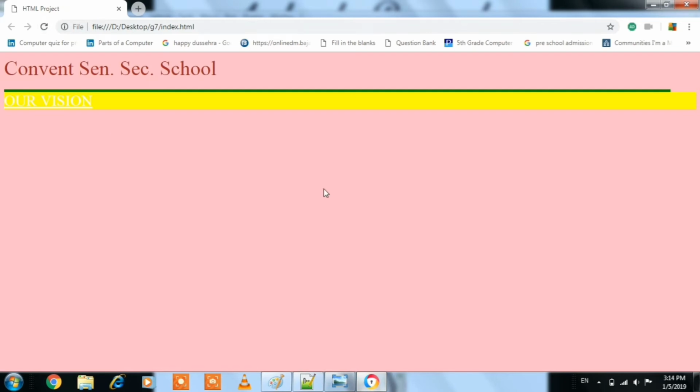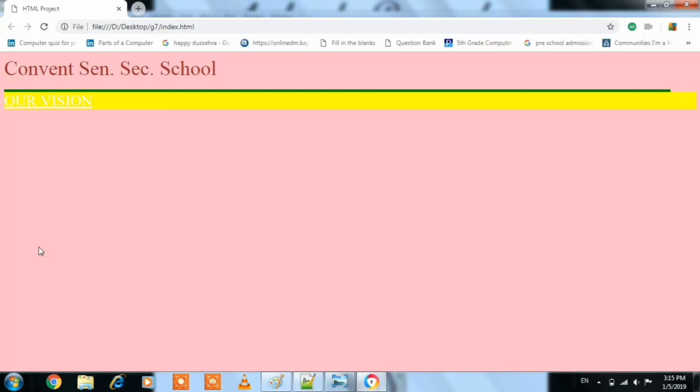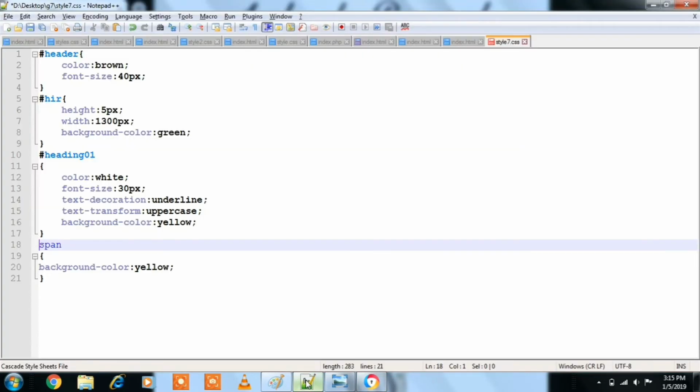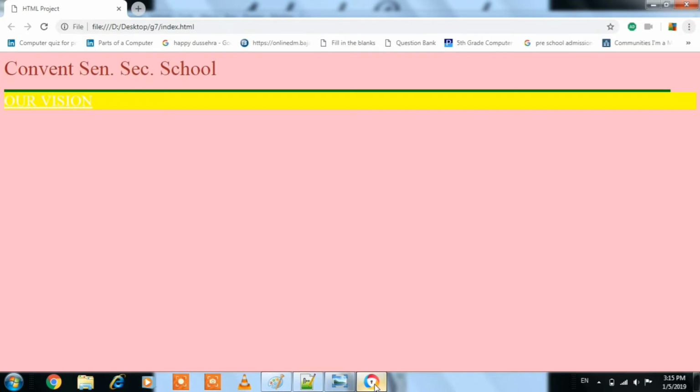Any problem is there, I think. So friends, let's check out the problem. What is the problem over there? There is a logical error that we have kept the background color inside the heading 01 also. Okay, great. Control S, go back, refresh. Okay, great, it's working now.